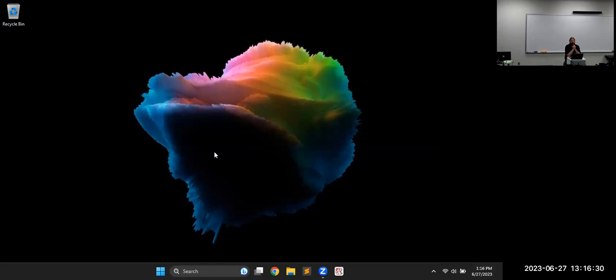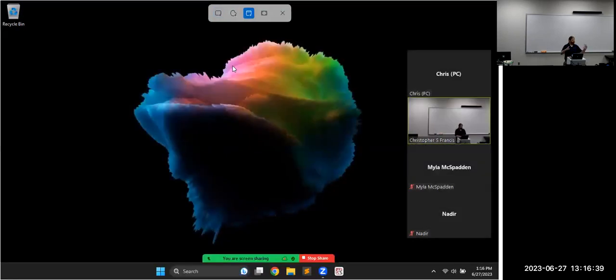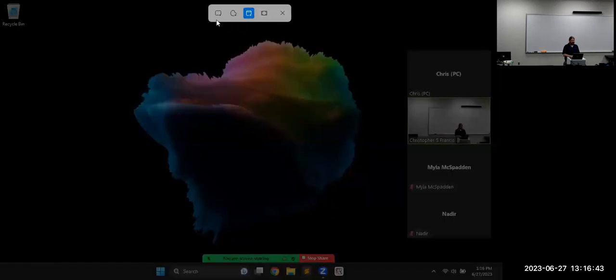If anybody's on a Mac, it's Command Shift 3. We'll get the whole screen one. That's like this one over here, and you just click the particular window you want to take a picture of. And on Mac, Command Shift 4 will give you the crosshairs where you cut out, just choose a small section.